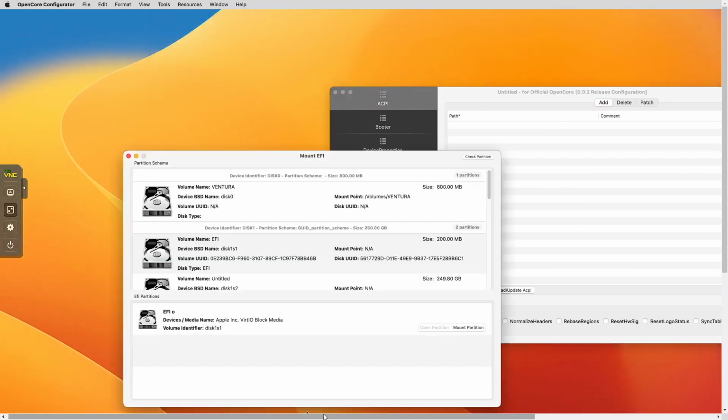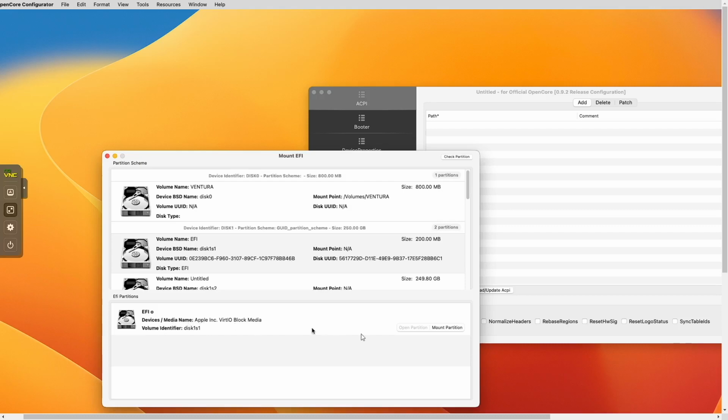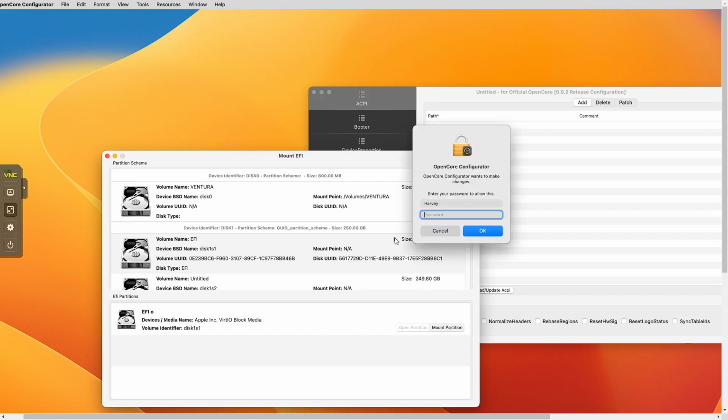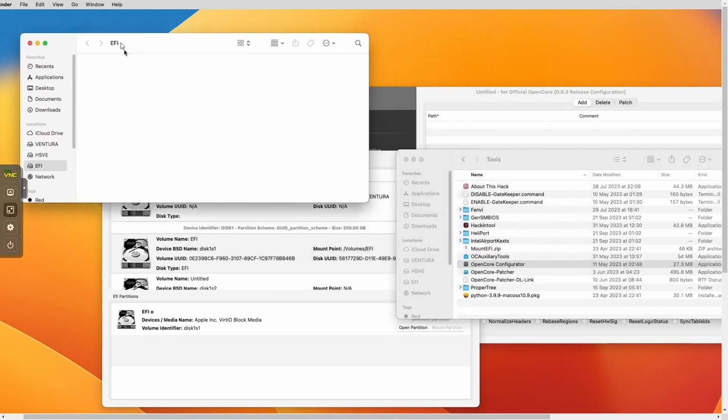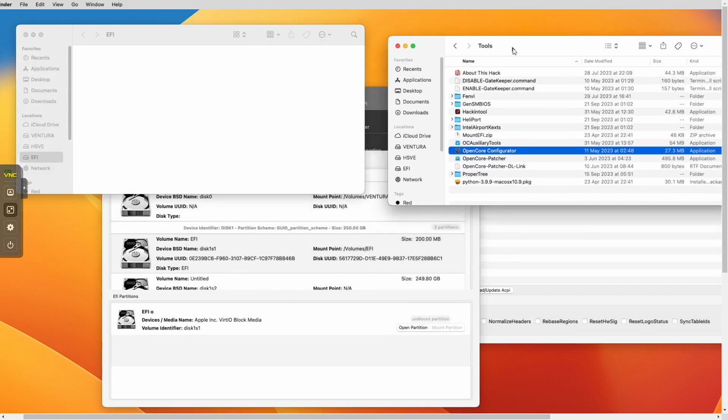Click Mount EFI. There'll be one EFI here, so it's not hard to miss. Click Mount Partition, type in the password, open the partition. It should be empty, and the tools folder should open as well.